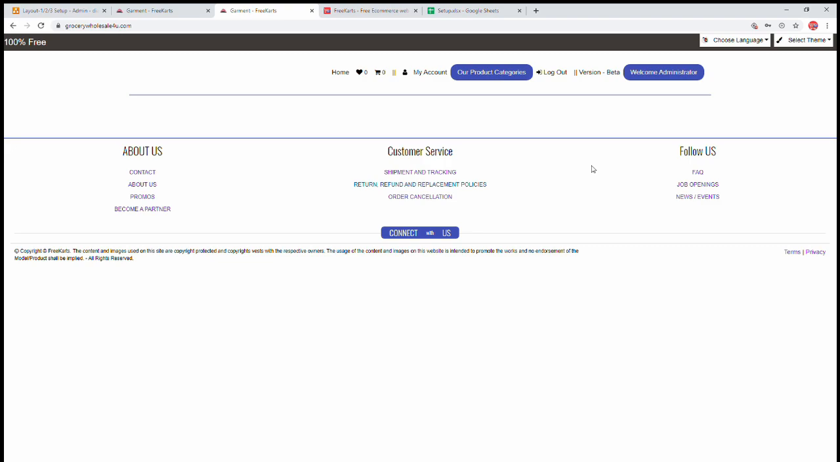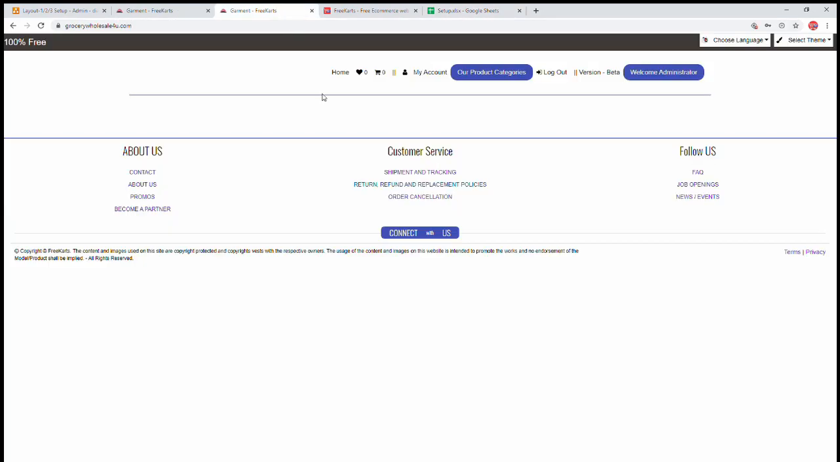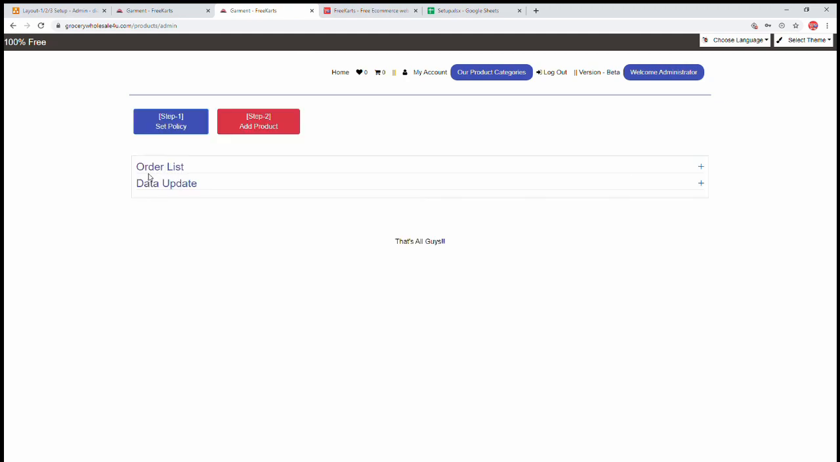Even for freecards.com, we don't have any kind of power on this portal. From this time, this portal came to you. We cannot even see the password. So now go back to the documentation and look at the next step, which is set policies. Quickly, go to welcome administrator and you can see the two buttons.